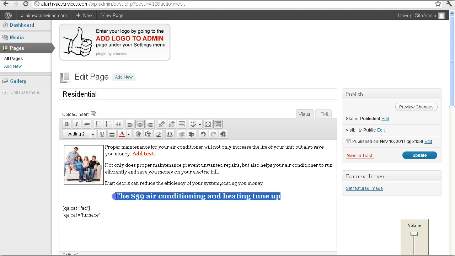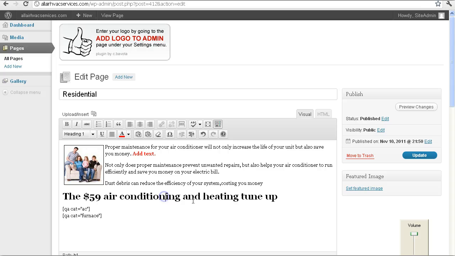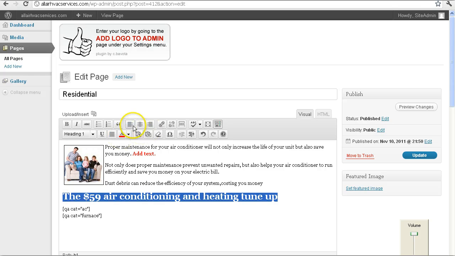Other than that, you're pretty much free to do whatever you want. You can notice that if you go here, you can make certain things larger. You can make the heading larger or smaller. And simply just go ahead and play around with editing the website, and you'll get familiar with it really quick.